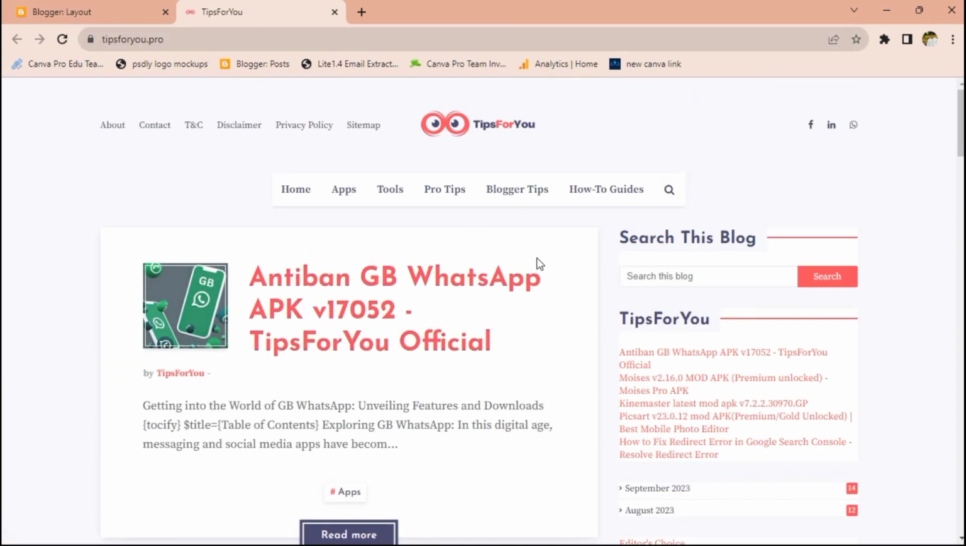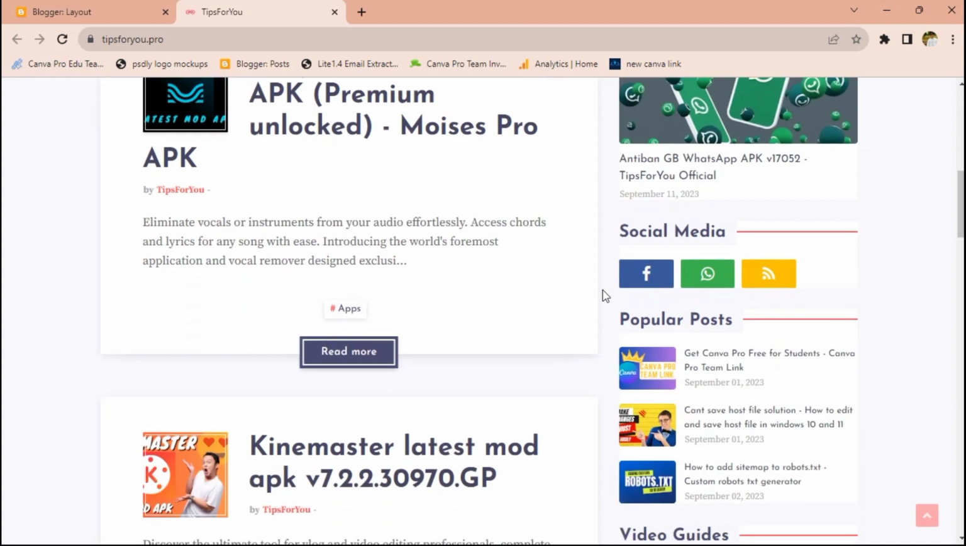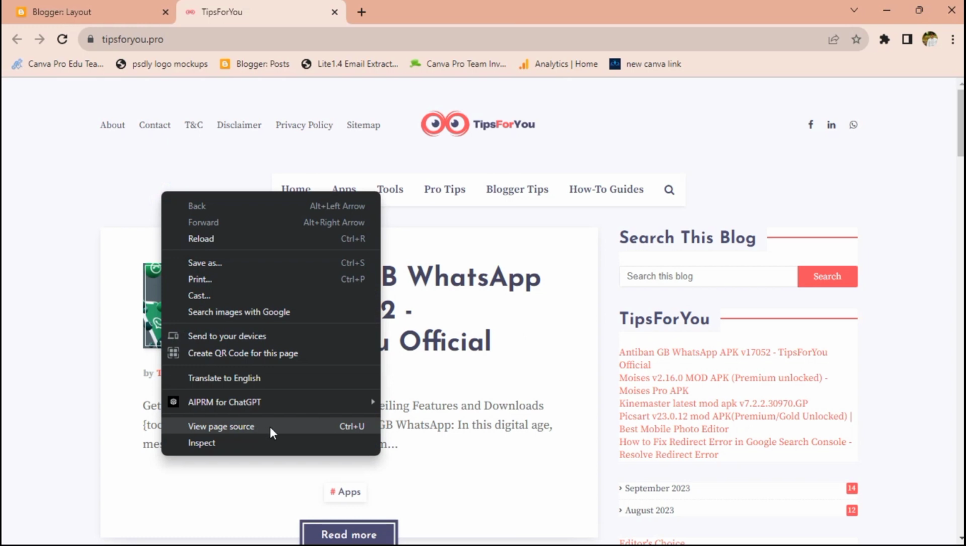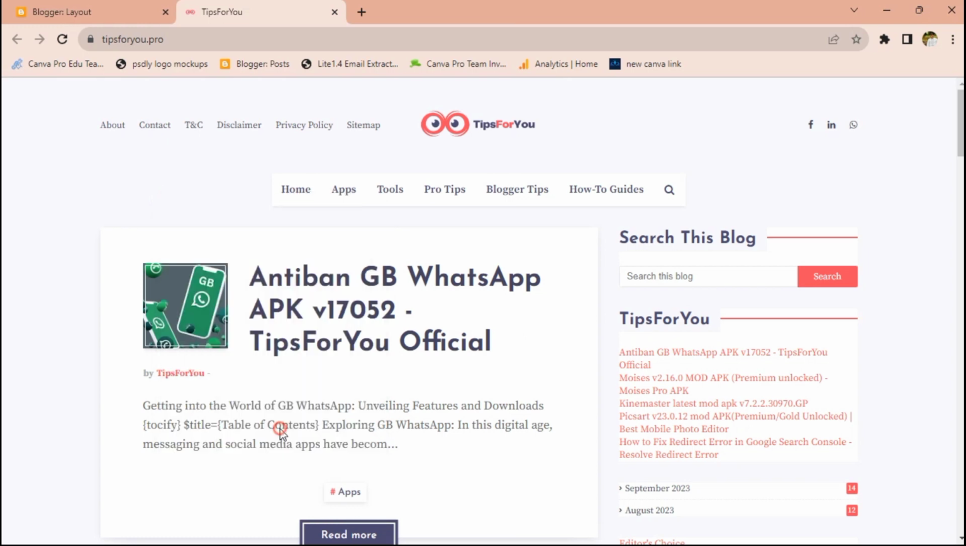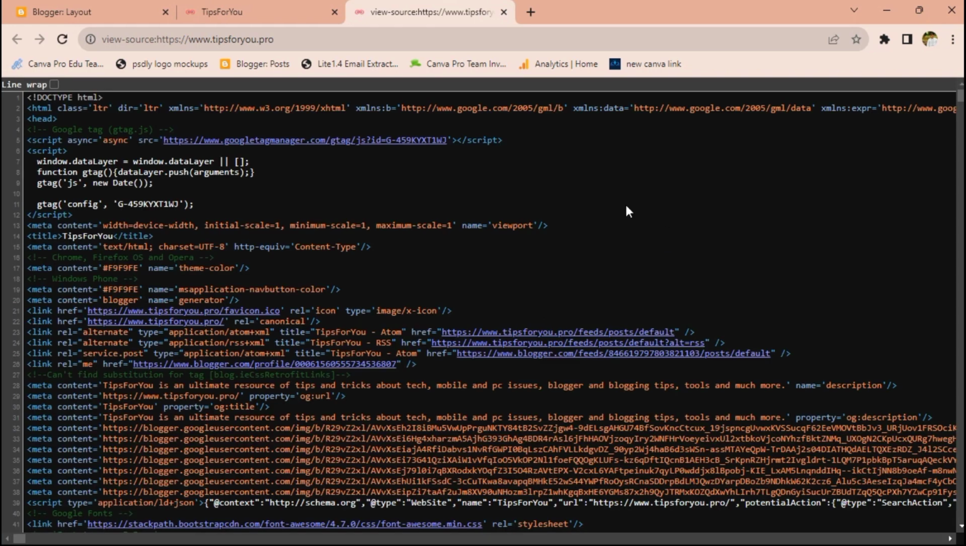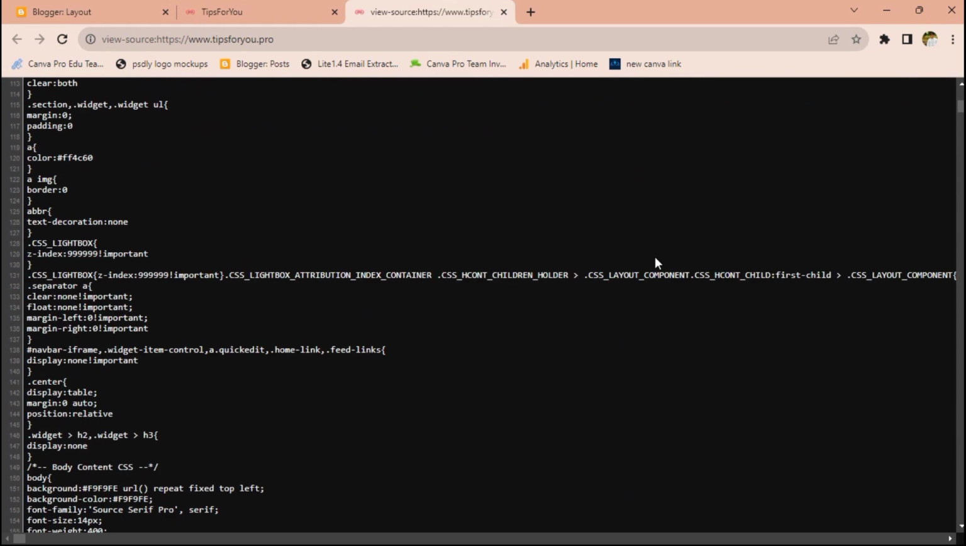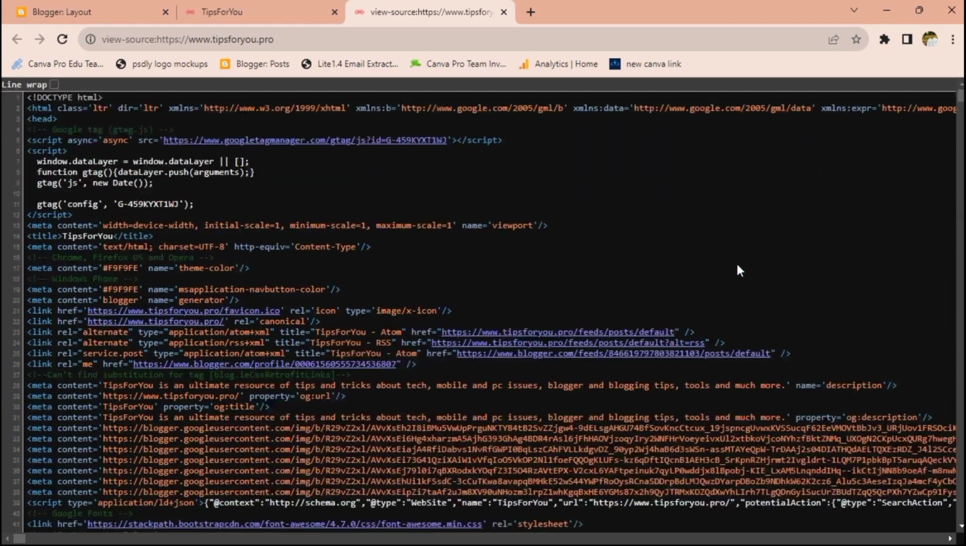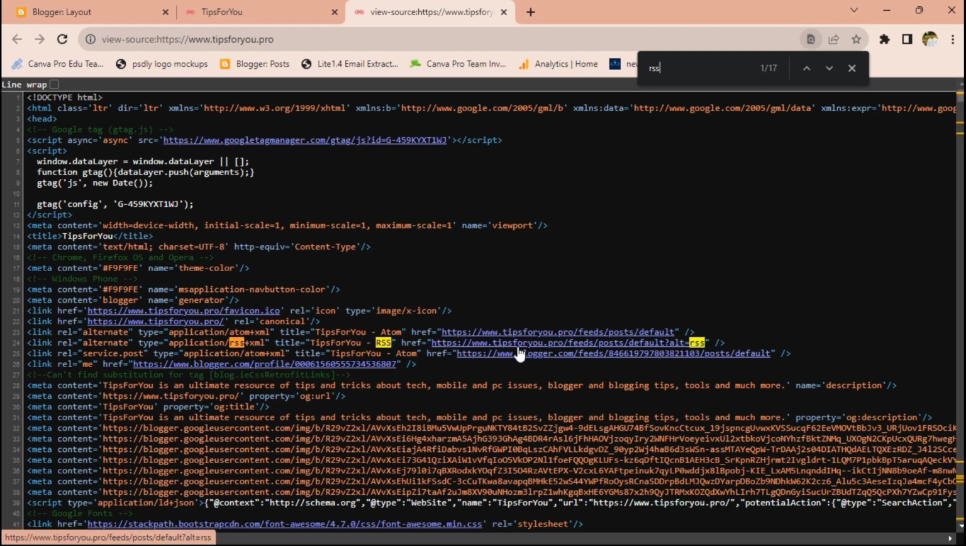To get the RSS feed URL, first we have to open our website in a new tab and then simply right click and click on View page source, or you can press Ctrl+U on your keyboard to open your page source. Then press Ctrl+F to find your RSS feed URL. A small dialog box will appear. Here you have to write RSS. After writing RSS, you will get your RSS URL in highlighted text.